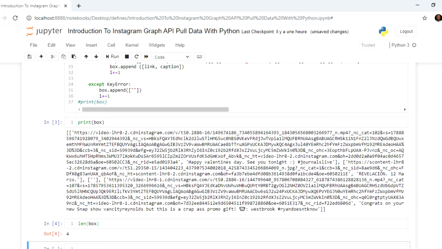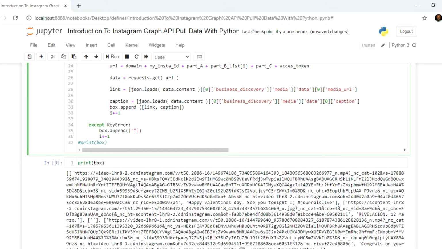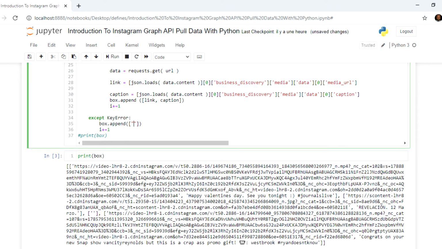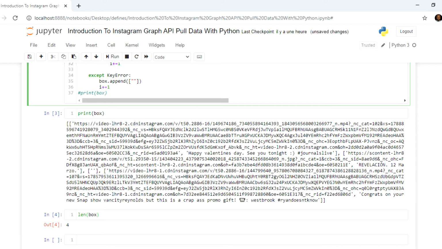Even if here I have 2 items, caption and link, but it's inside the list, so it's counted as 1. That's good. And remember that when nothing comes back, it means the artist does not have any post, or the person that you're trying to get data from does not have a creator or business account. Like this one here, this is Nicki Minaj. She doesn't have a creator or business account.